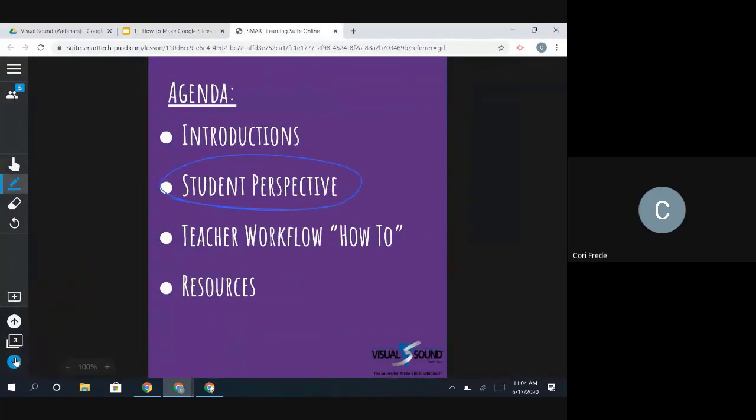The next thing we're going to look at is that how-to. When we're talking about importing from Google Slides to Smart Learning Suite, how do we do that? We're going to look at how to do it so that you are going to be able to feel confident in your skills and make this interactive for your students very easily.